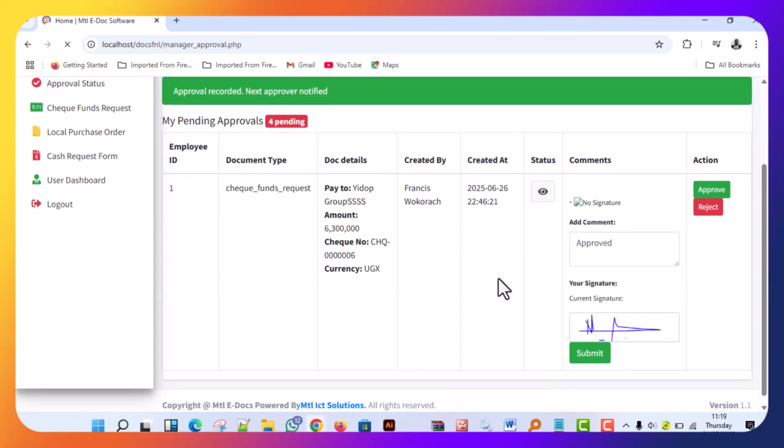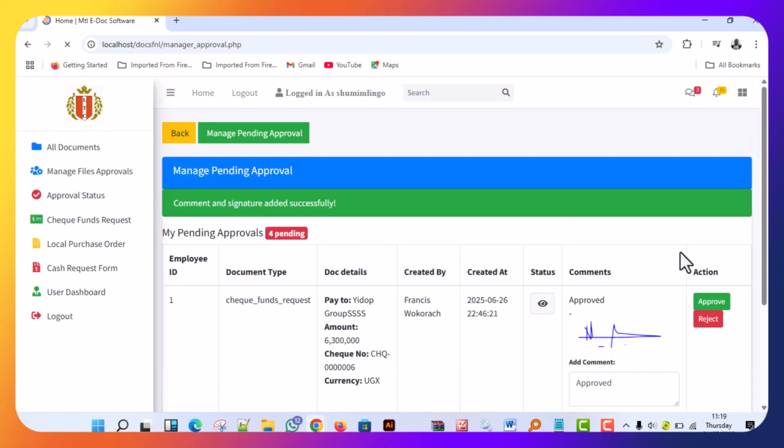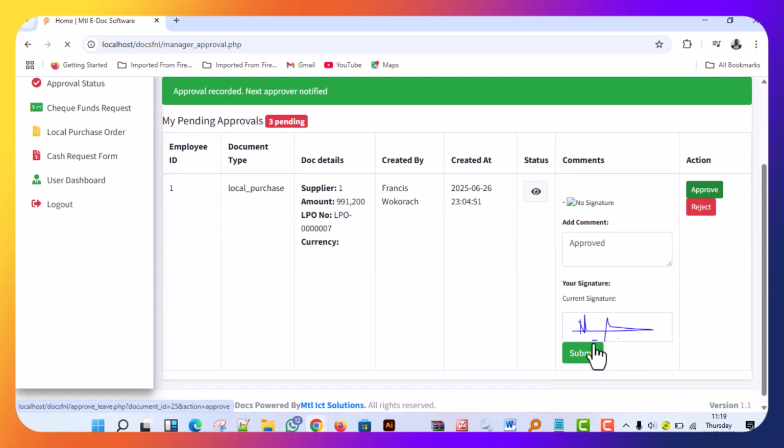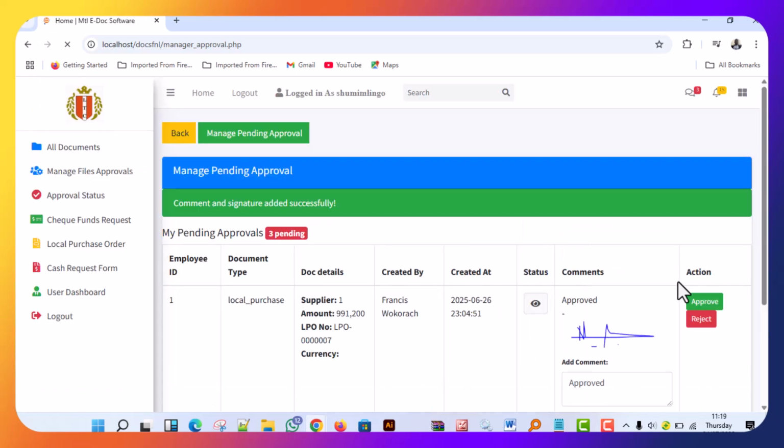There are remaining 4 now. So submit the signature, and approve. Submit the signature, and approve.